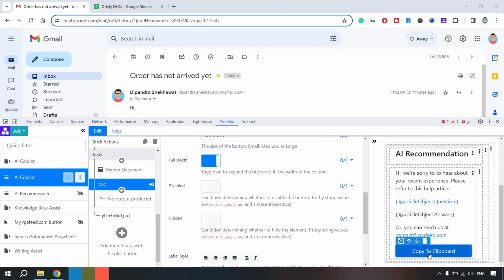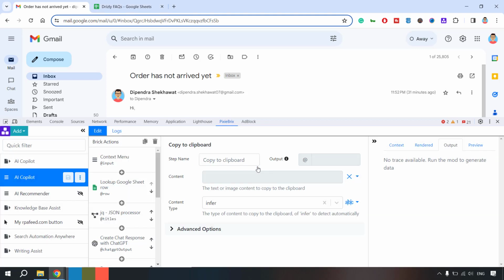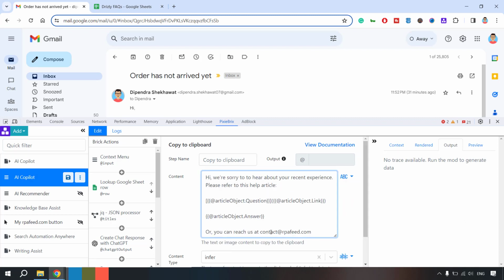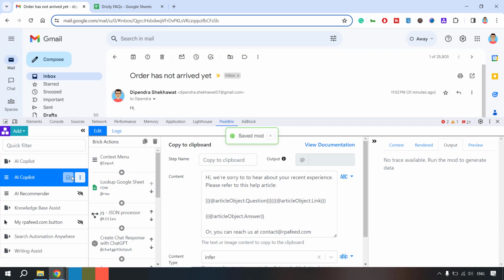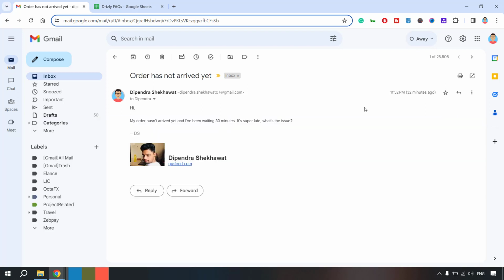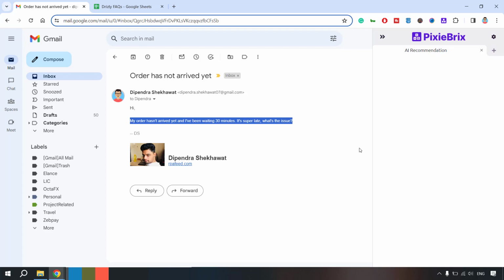Now we want that whenever someone clicks on the copy to clipboard button, the entire content of this panel should get copied. For that, we need to add a brick which says copy to clipboard. Let me add that, copy to clipboard, and in the content section I'll need to have the same content which we are having in that section. Okay, let me save this, and now let me run this. Hopefully it should work in one go and we should not face any issues.